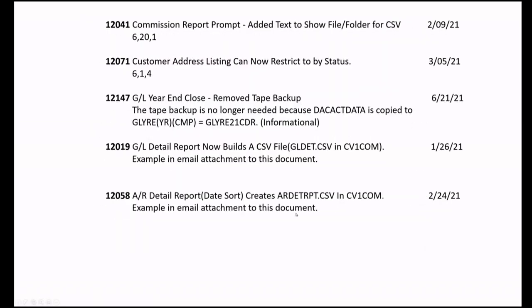All right, moving ahead. Commission report prompt. This is just informational, I won't show it, but when you run a commission report, because it will produce a CSV file, I think it's been doing that for a while, but what this revision does is tell you on screen what that file is going to be named and where it's going to put it. So that's on screen only. We won't take up time showing that, but that's where that is.